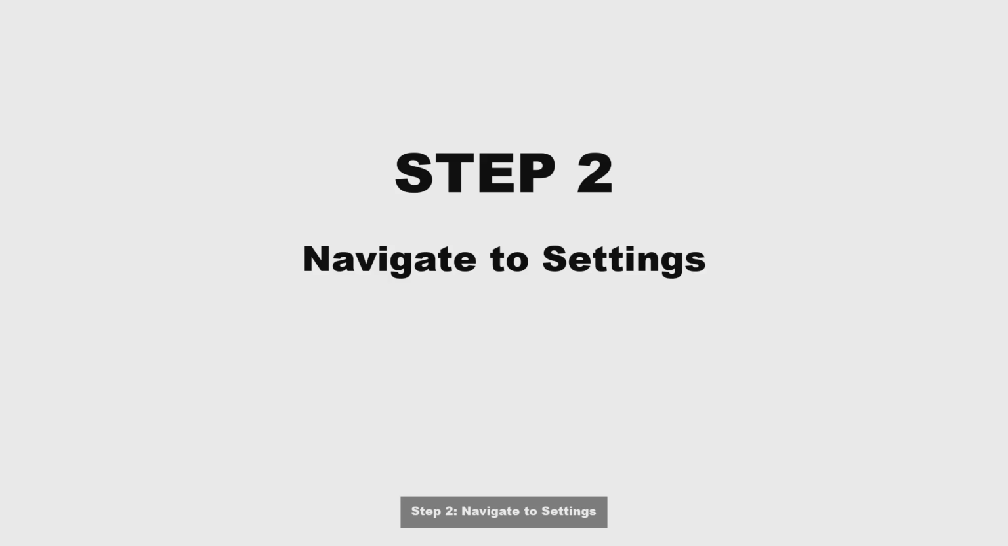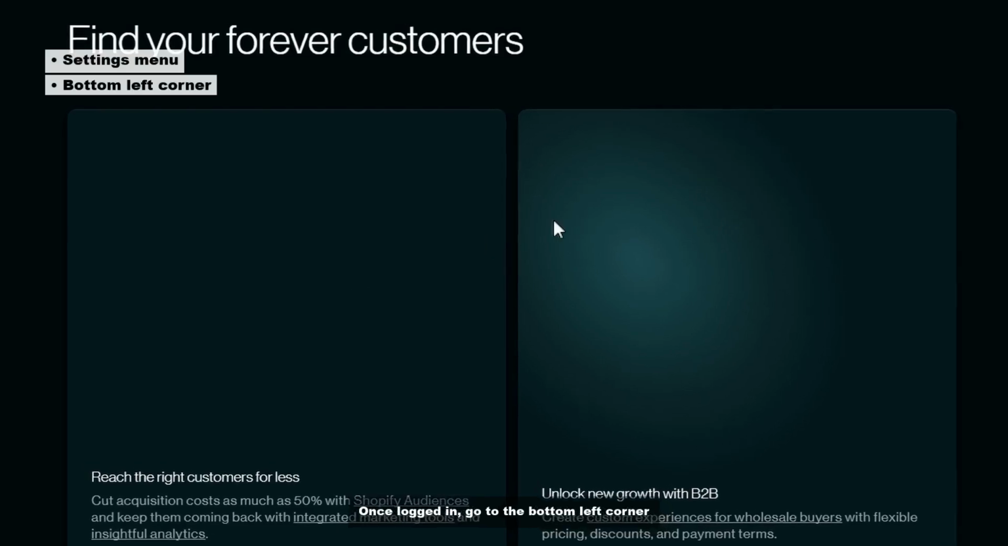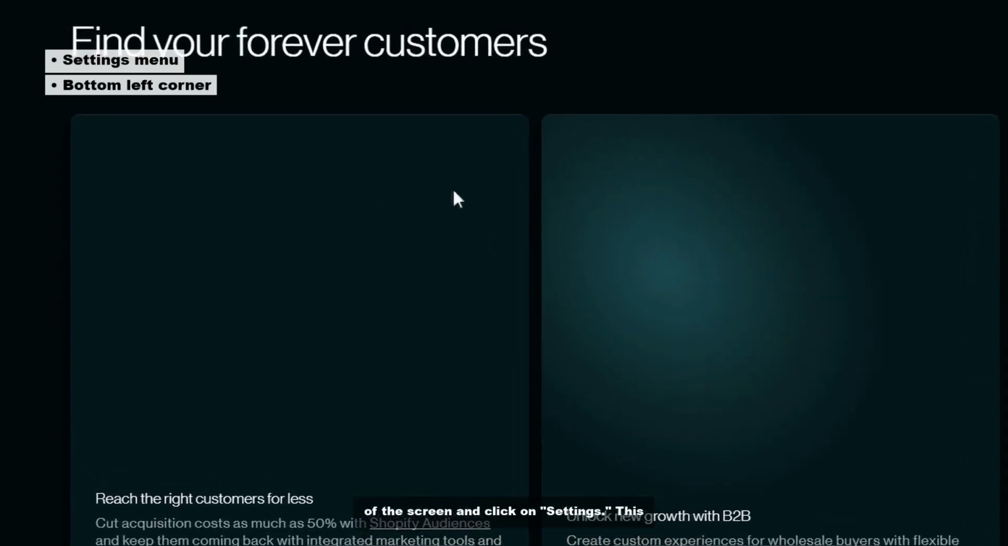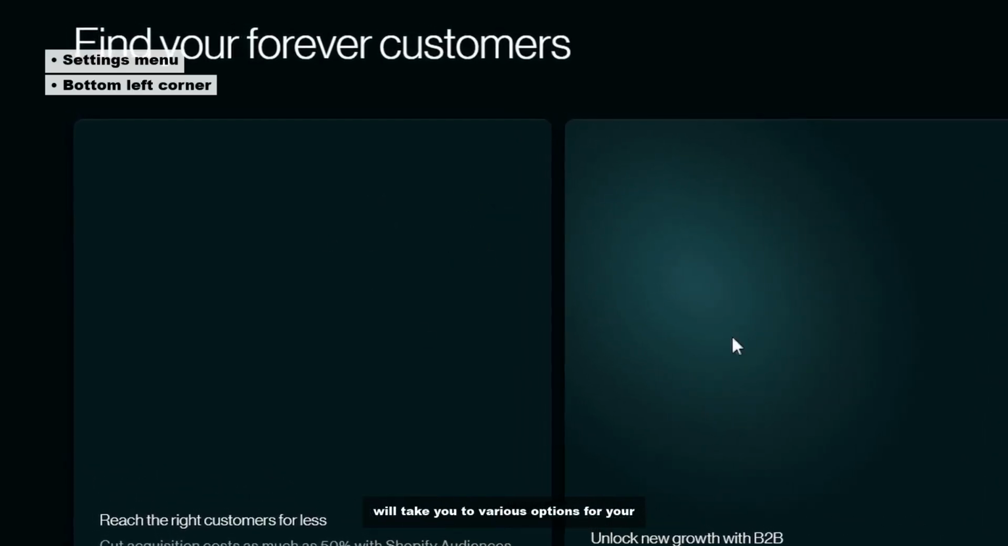Step 2. Navigate to settings. Once logged in, go to the bottom left corner of the screen and click on settings. This will take you to various options for your store.